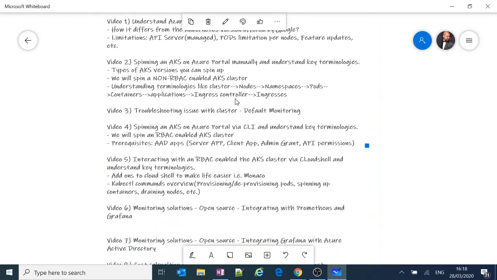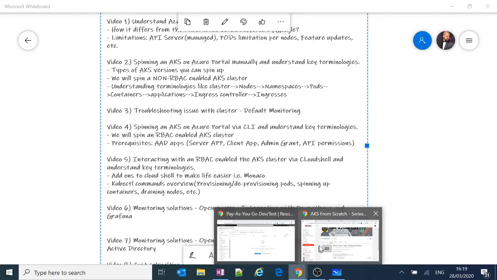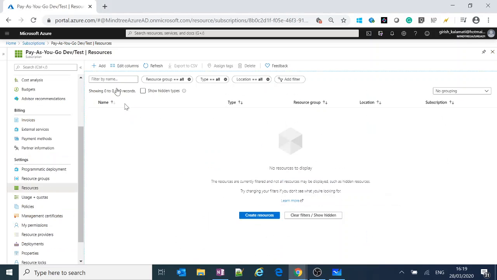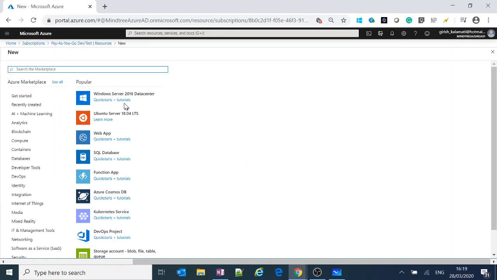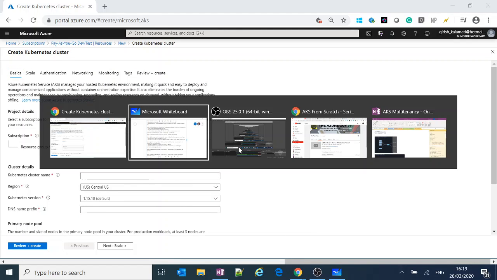And then the second video will cover spinning up an AKS cluster, basically a non-RBAC enabled AKS cluster. We're gonna create it manually and understand all the parameters which we will be keying into the portal. So we will go and create a resource, and select Kubernetes service, and we'll try to explain whatever key parameters you can see.